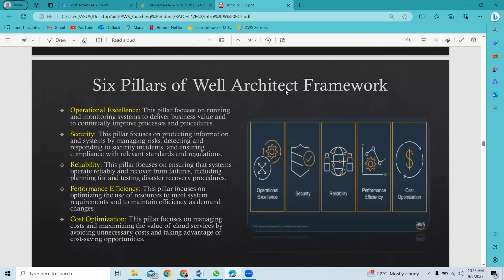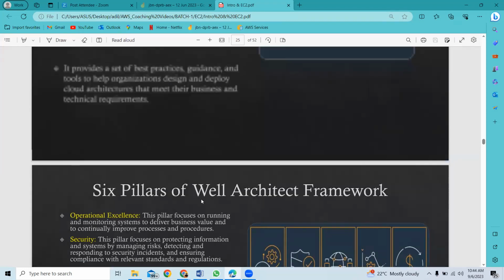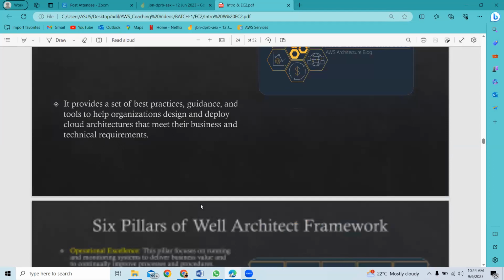We are going to build architecture based on these pillars only. So I need to take care of operations, security, reliability, performance, and cost. If you build architecture based on this, then you will be called a proper solution architect. Clear? Any doubt? No? Okay, all right. So this was all about AWS fundamentals.